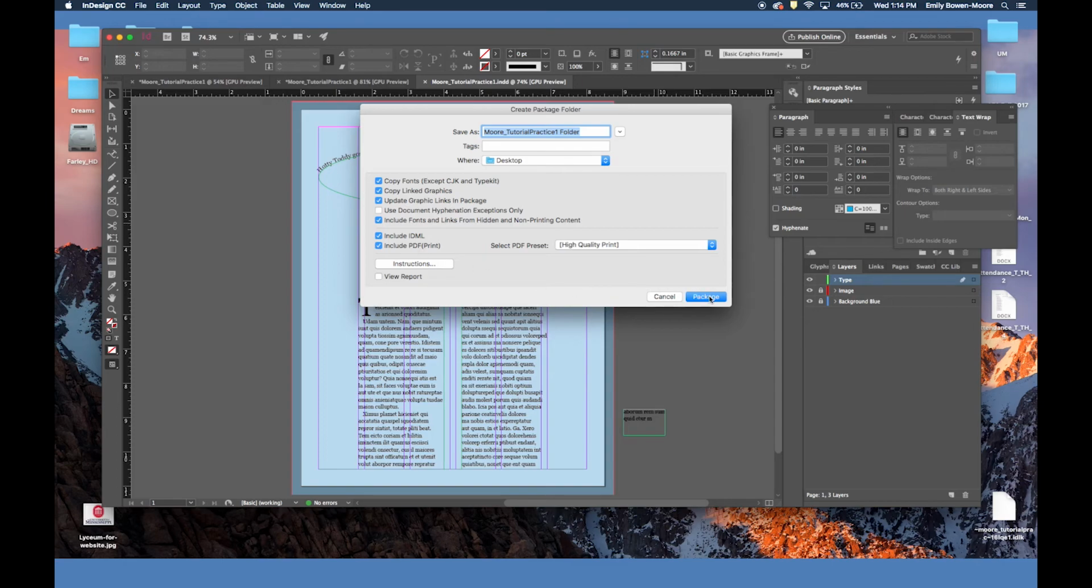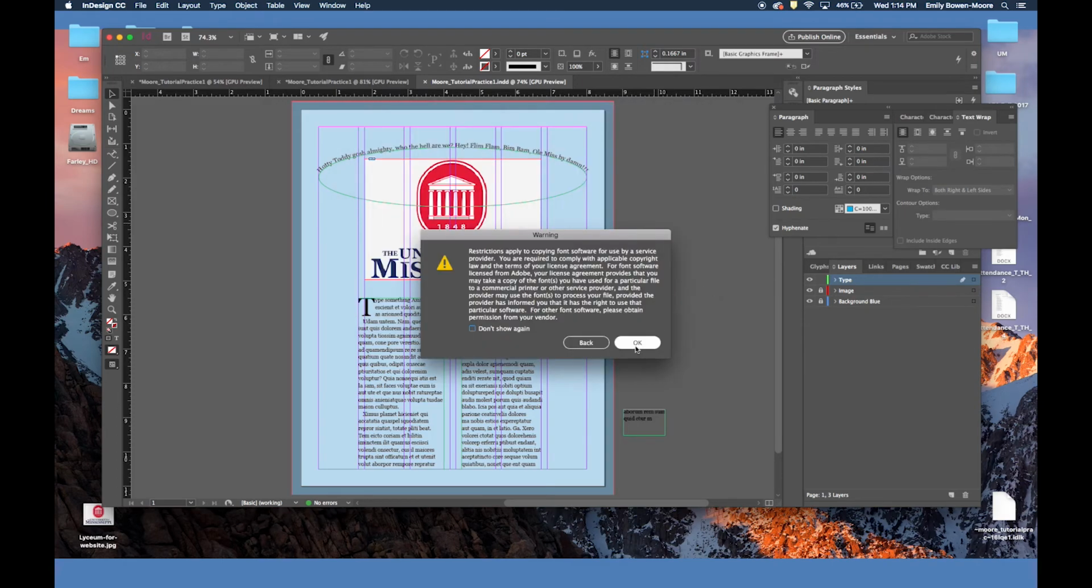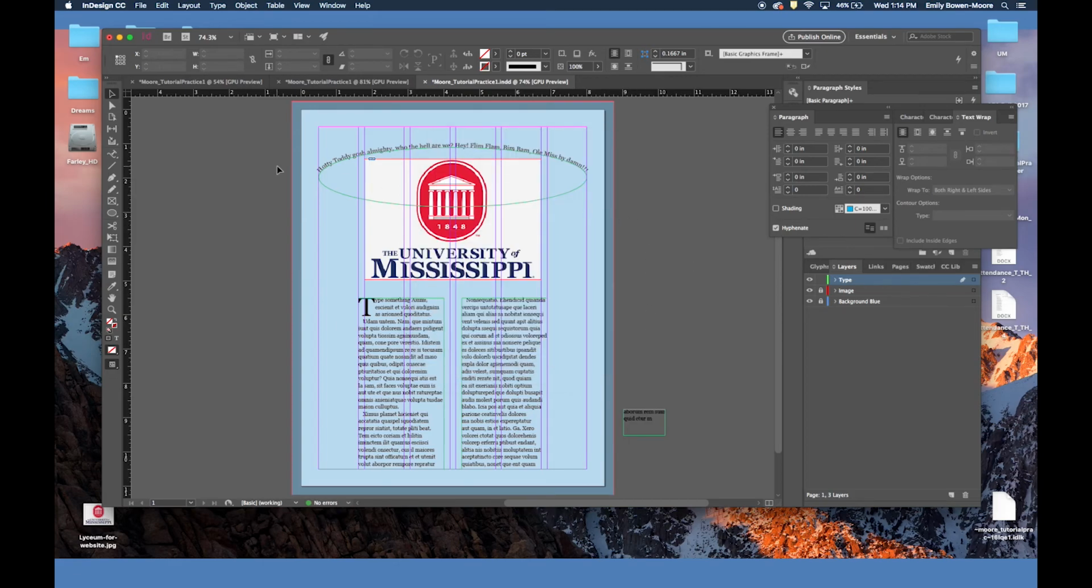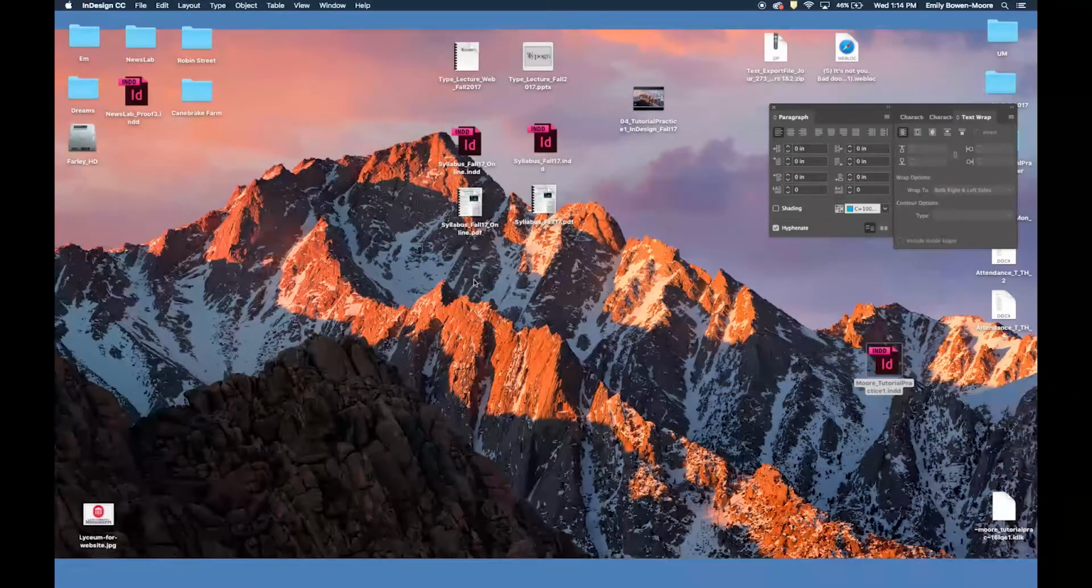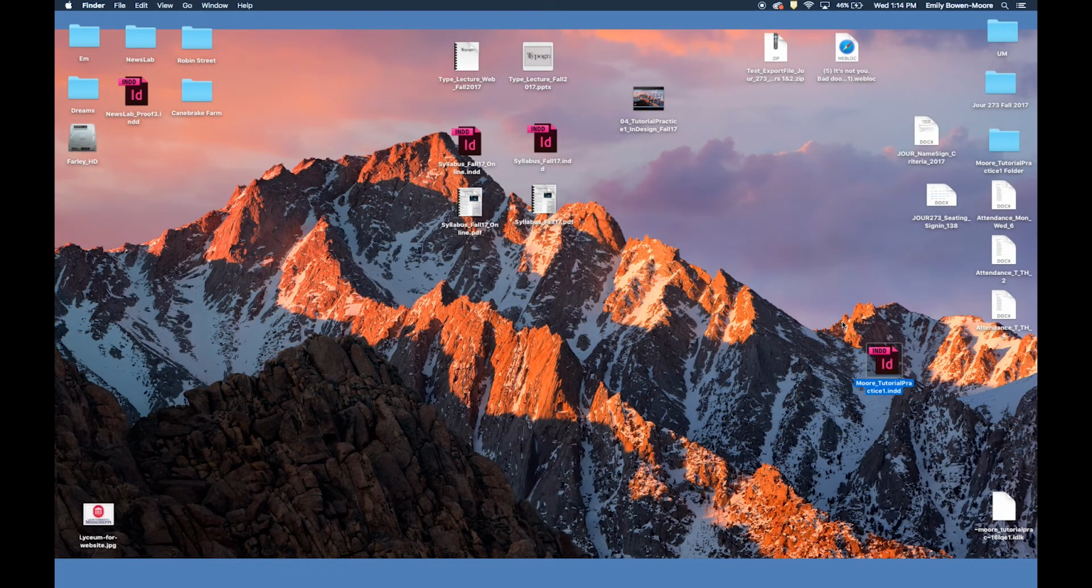So I'm going to click package. I'm putting it to my desktop. And this warning will come up every time. This basically is letting you know if you did download fonts or use fonts that were not in the system, to make sure that you are following the proper license agreement and are not infringing on trademark or copyright. So now it's packaged. I'm going to minimize this screen. And if we look on our desktop here, here is our packaged folder.